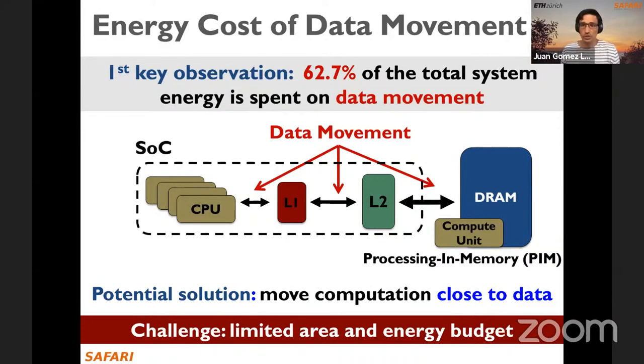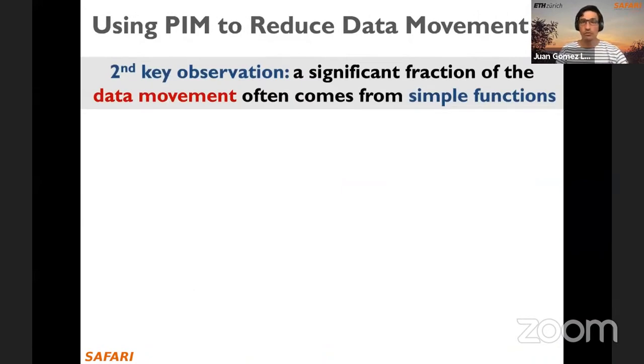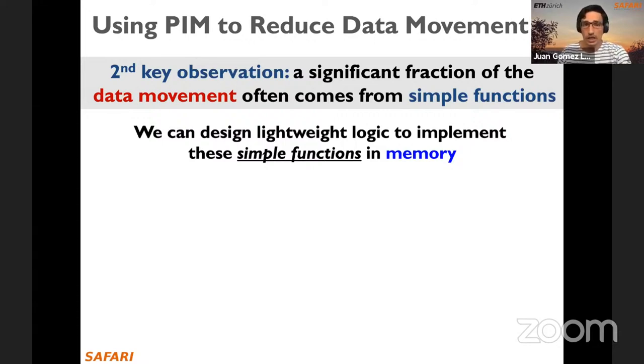in-order cores. But these should still be quite wimpy in-order cores or maybe accelerators, but both options are used here in this Google workloads work. But in the end, we have limited area. And also because the memory is 3D stacked, we cannot spend so much energy, because otherwise this will cause a lot of thermal dissipation and might end up burning our chips. And that's something that we don't want to happen. So let's use PIM to reduce data movement. And when using PIM to reduce data movement, the second key observation is that a significant fraction of the data movement is coming from simple functions. And that's why the key idea here is to design lightweight logic to implement these simple functions in memory.